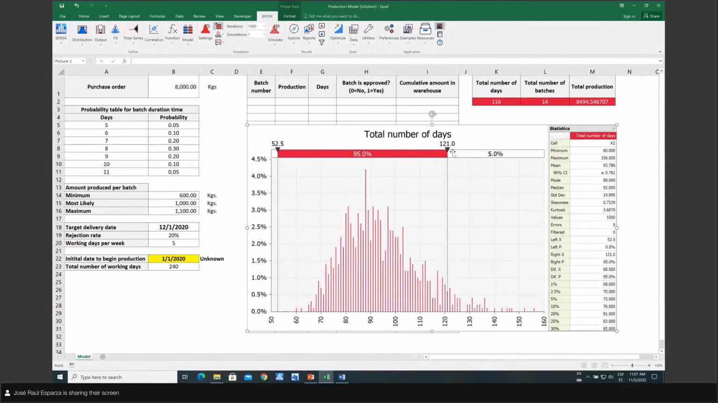As 121 is the number I need, I'm gonna change that somehow in cell B23. But remember, B23 is calculating how many days are in between two dates, your initial date, which was January 1st, and your target delivery date. So what tool shall we use? Well, GoalSeek, and that's just GoalSeek.